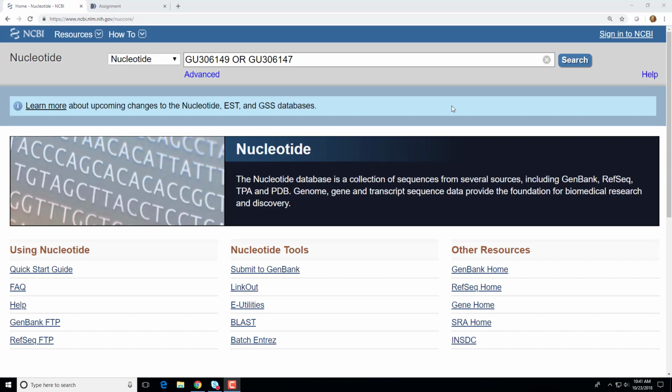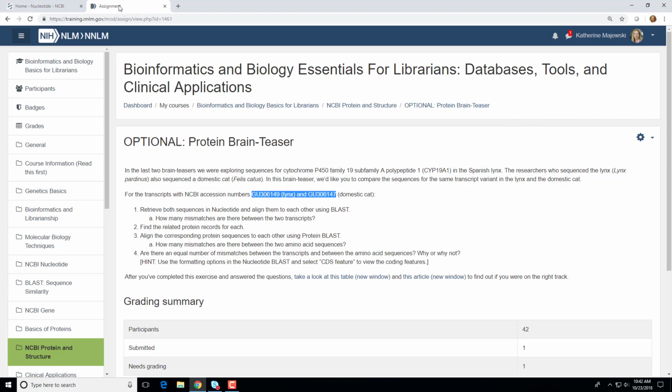Hello everyone. Today we're going to walk through the answer for this week's brain teaser on the protein and structure module. We gave you the two accession numbers, GU306149 and GU306147. Here is the brain teaser.